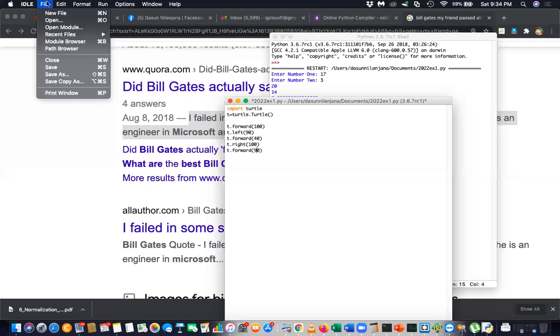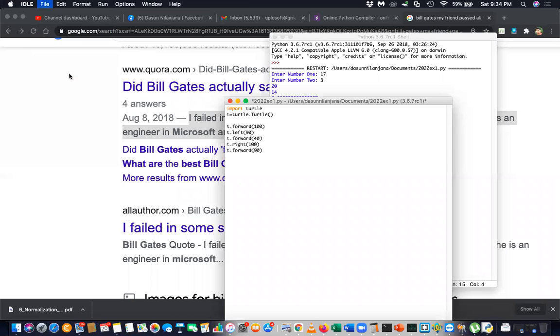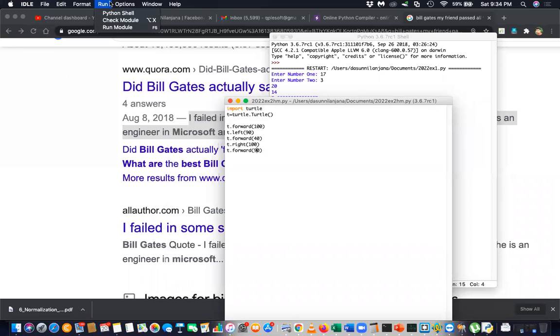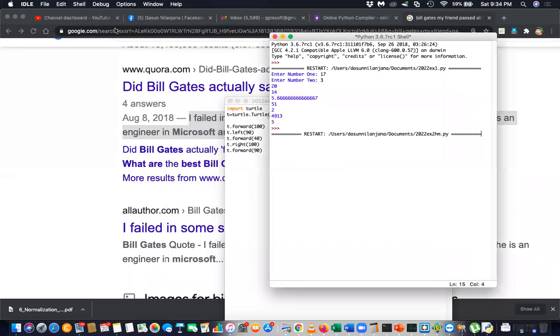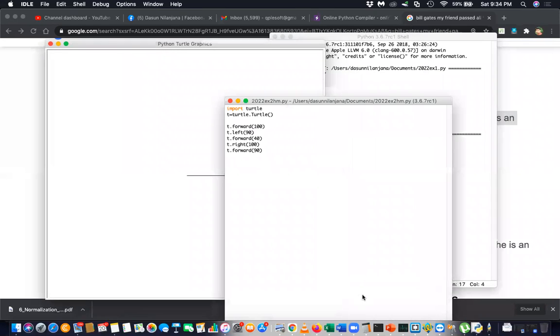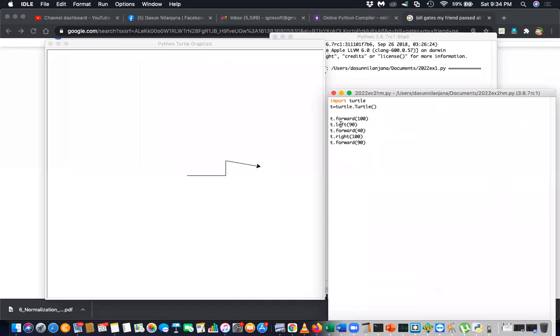Let me save this as a new file. Save as exercise 2 homework hm.py, and I'm going to run this. Now you can see some illustration on my screen. Can you see? It started moving 100 pixels, turned left 90 degrees and went up 40 pixels, turned right 100 degrees and then forward 90 pixels.